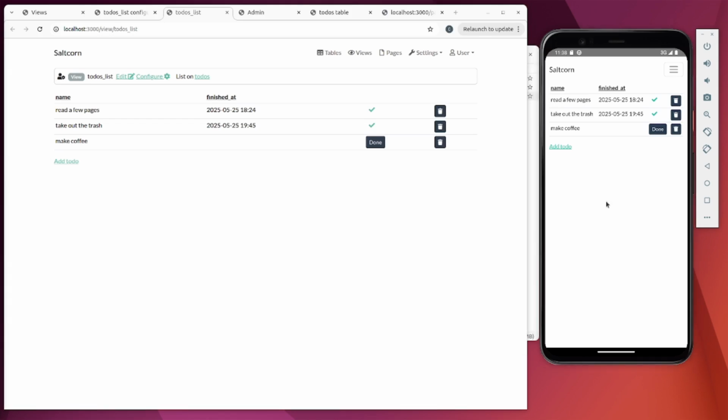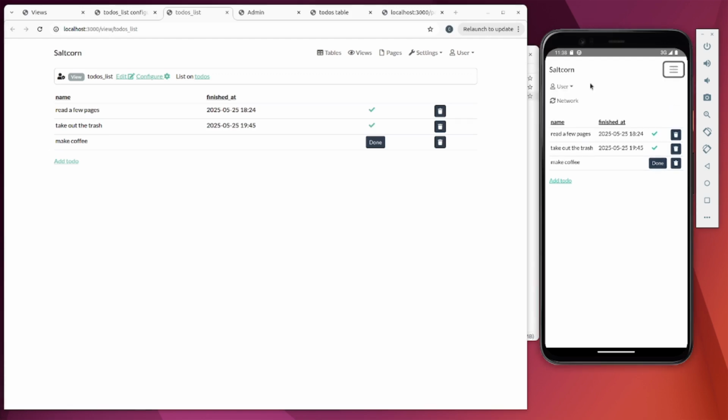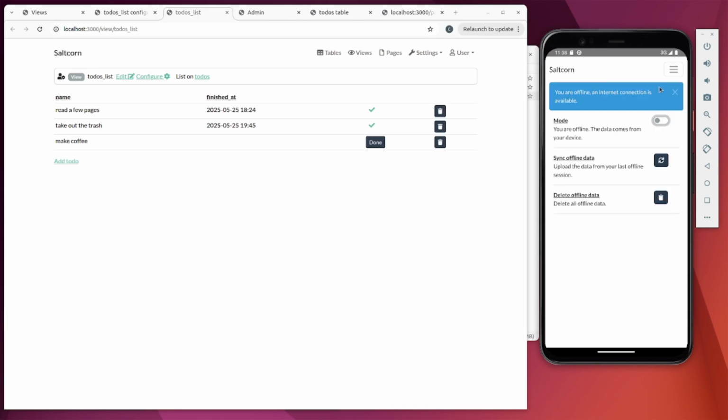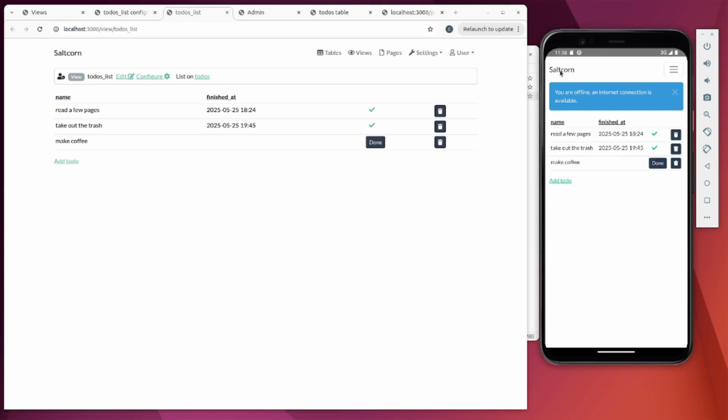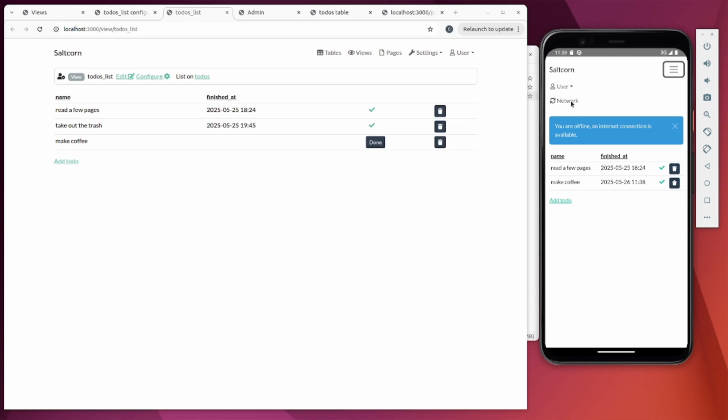Now that both versions are synced, we could go back to our network menu and force the offline mode with our switcher. Finish a task in the offline mode, delete a task which was already finished, and run another sync.